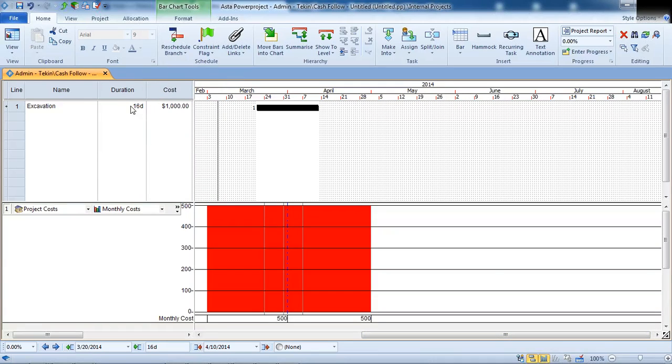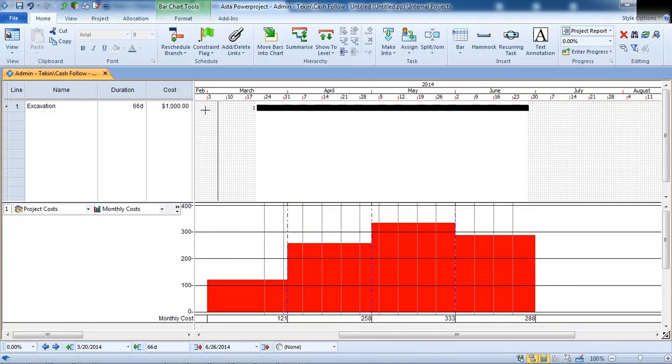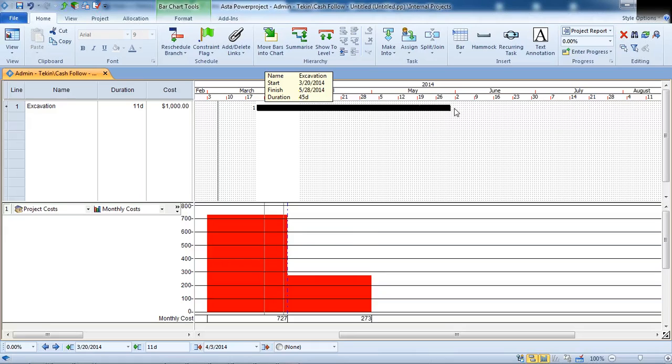It means that the duration of the activity does not impact our cost. So if the activity will be longer, like here, 60 days, you can see that the $1,000 is distributed based on the weightage of activity duration: 121, 258, 333 and 288 here for the monthly project cost. Of course, this is a project cost, and we will also come to how we will be distributing the income.